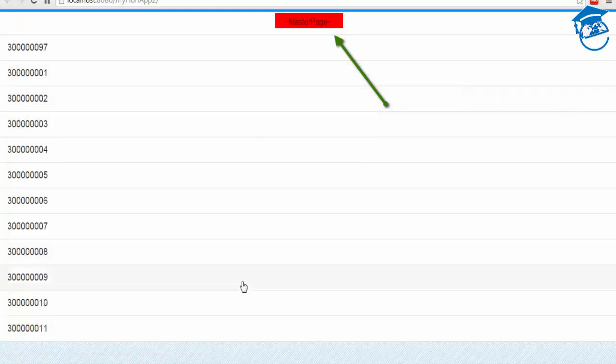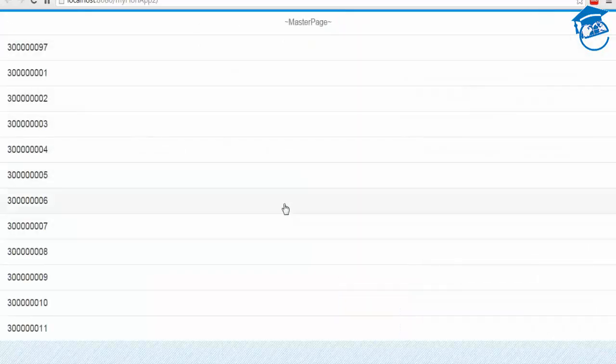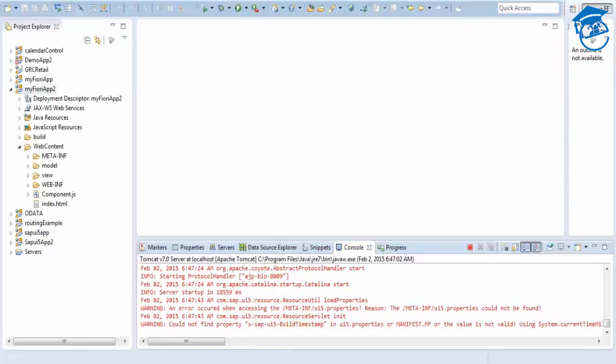So this is a master page. Once you click on this master page, a detail page comes. When you go back, there's a full screen. This is a full screen app. So how this page comes, we will be seeing.